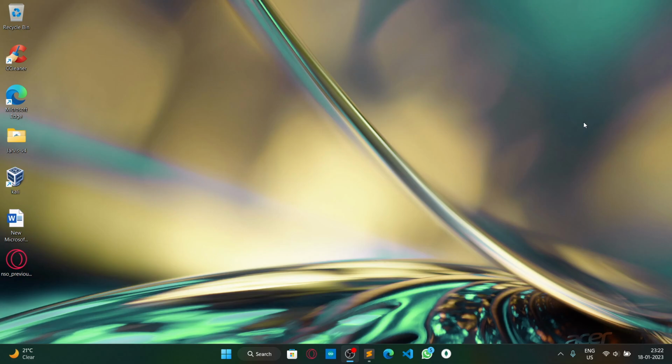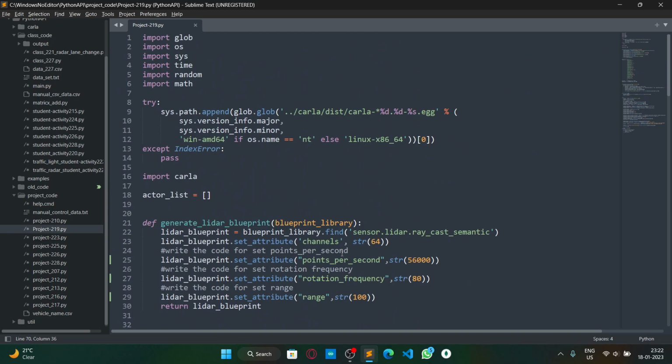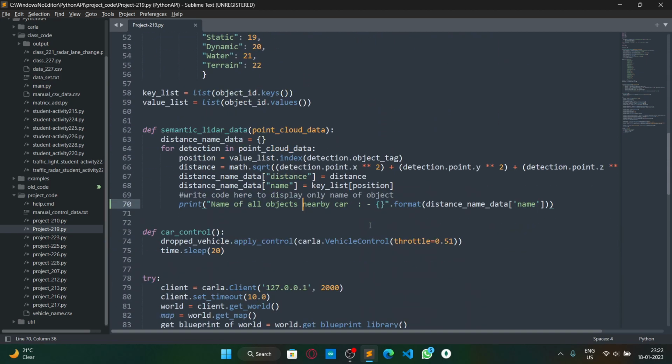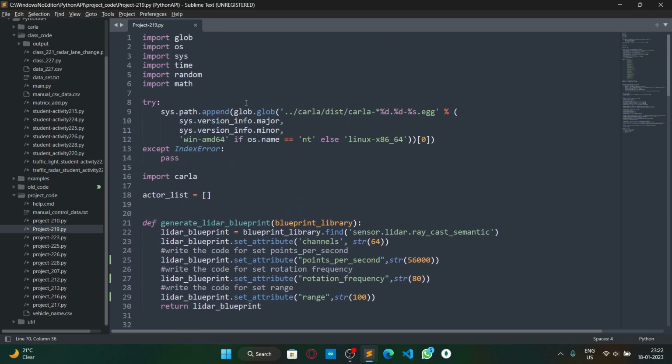So today we are going to discuss a very simple topic, which is doing some things in our Carla simulator, and we'll be knowing what the things are. To be brief, we are going to get the data of all the objects nearby the car using the LiDAR sensors. So let's get started with the code.